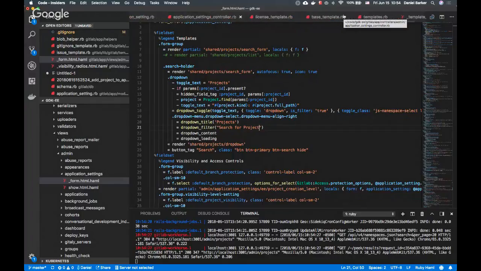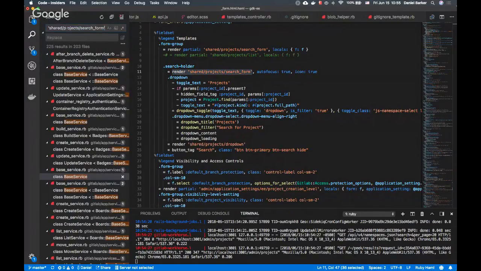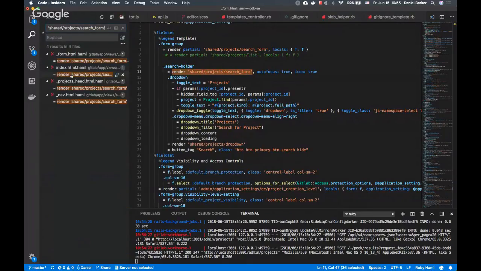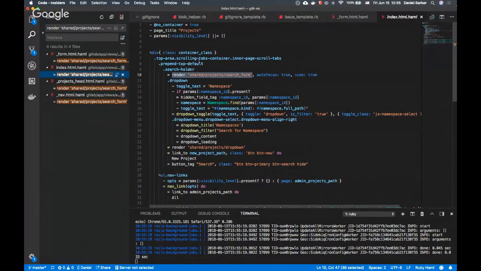We did a search on render, right? And it was an index. Yeah, we actually did. No, we searched on this, I think, right? Yeah, it was index. That's what it was called. It was this one. Okay. And that view comes from, its page title is projects, visibility level. Okay, so this is coming from that main projects area, I think.